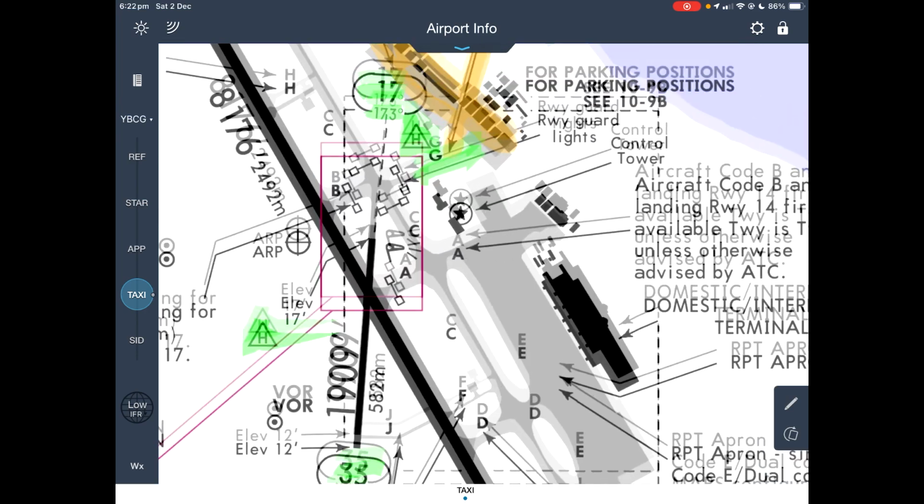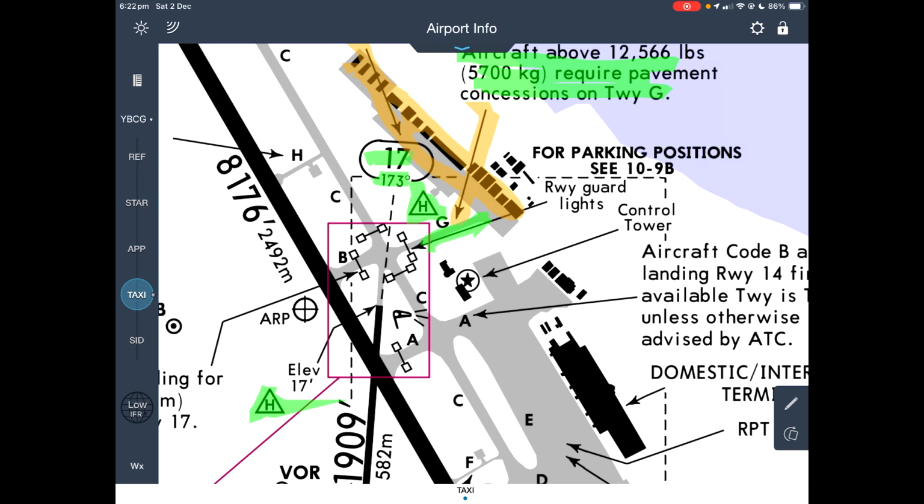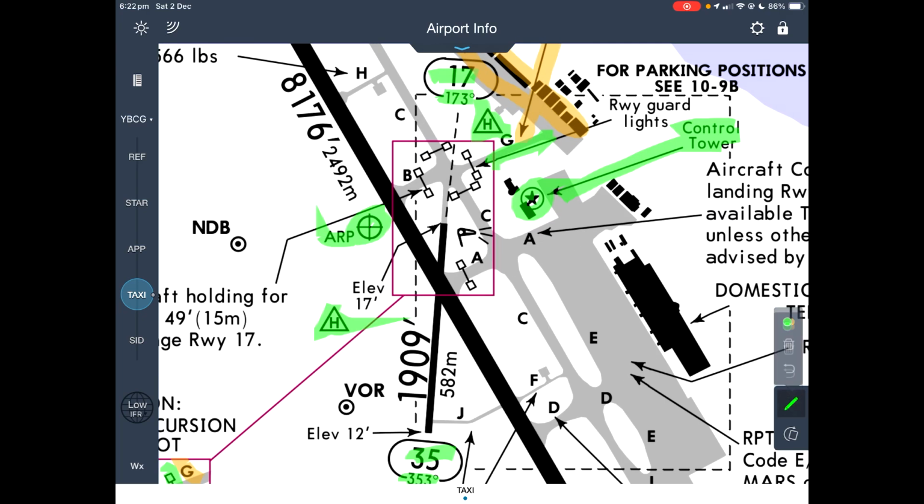If we go back to here, keep going down, we have the control tower indicated by a little circle with a star in the middle. The aerodrome reference point indicated with this circle with the four slices within it. We have another windsock that is lit there. We also have the threshold elevation here of 17 feet for the beginning of runway 17.